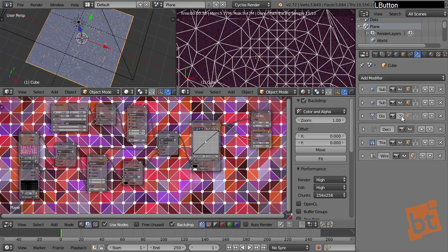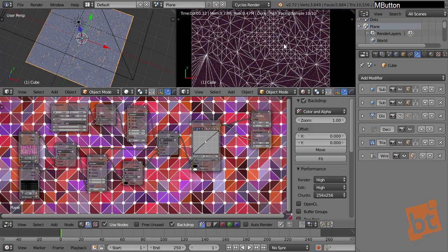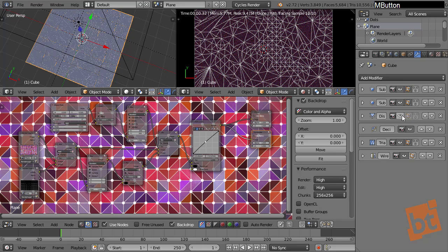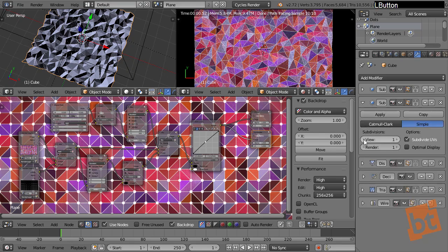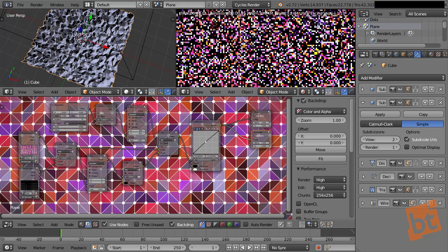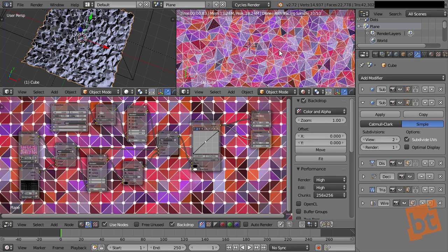If we disable the displacement, it does something similar, but not exactly the same, because the displacement creates some variation in the mesh that lets the decimate modifier work in a more interesting way. We can just go here and increase or decrease the amount of subdivisions, giving us a lot of liberty over what I want to do.